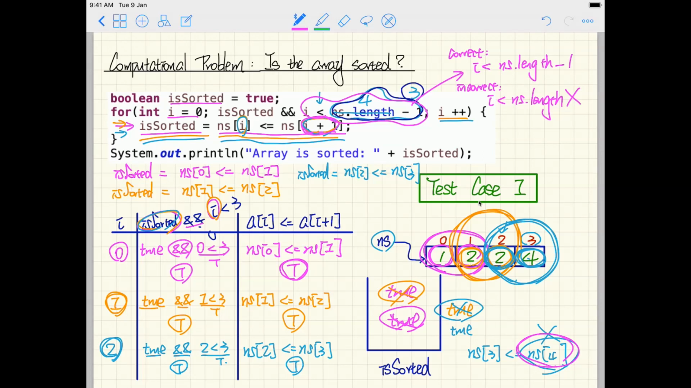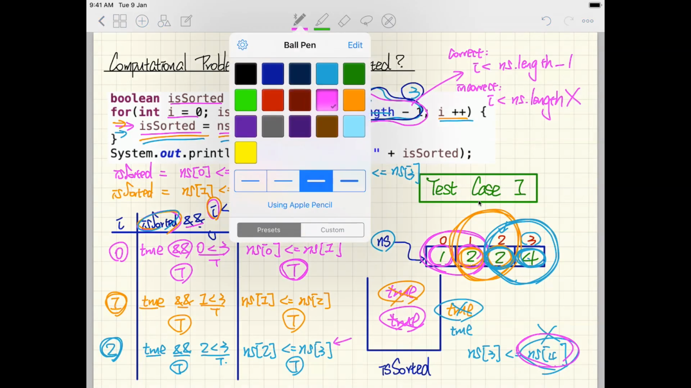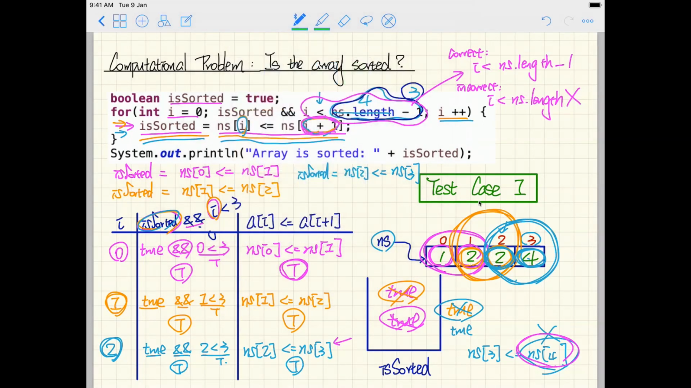So now let's see what's going to happen. At the end of the third iteration, let me use maybe green over here, we're going to increment i further, so it will be incremented from 2 to 3. So now how do we evaluate that? If you say isSorted, it's still true from the last iteration, right? So that'll be true over here.